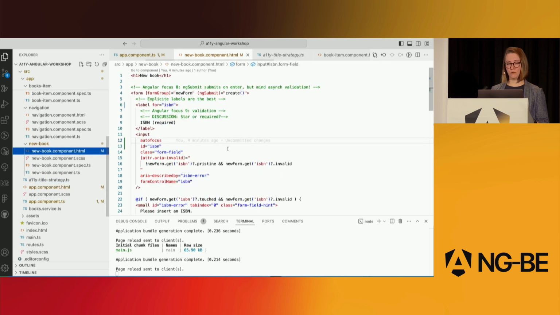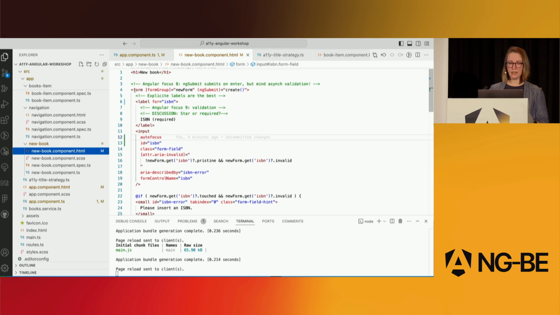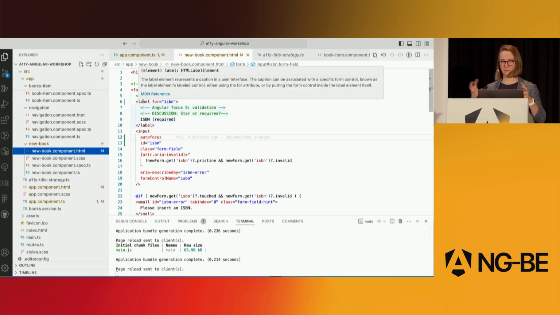I go to the new book component. By the way, I forgot to mention this demo project is linked on the slide, so you will get the code after the presentation if you'd like to. So what do we have here? Of course, my labels and inputs are nicely linked with for and ID, but that's not Angular-specific stuff.